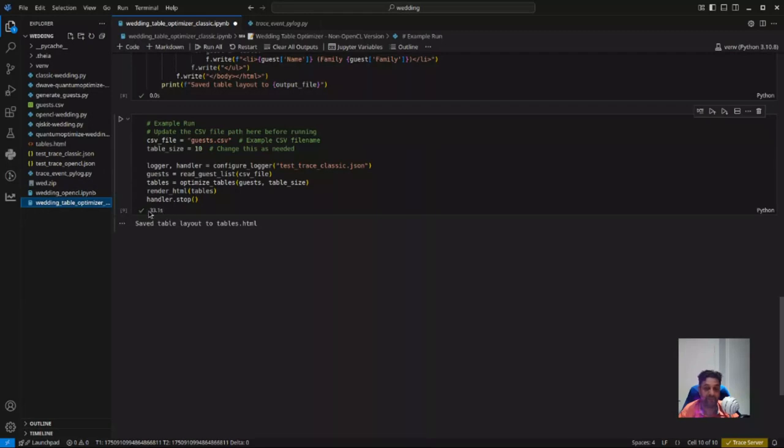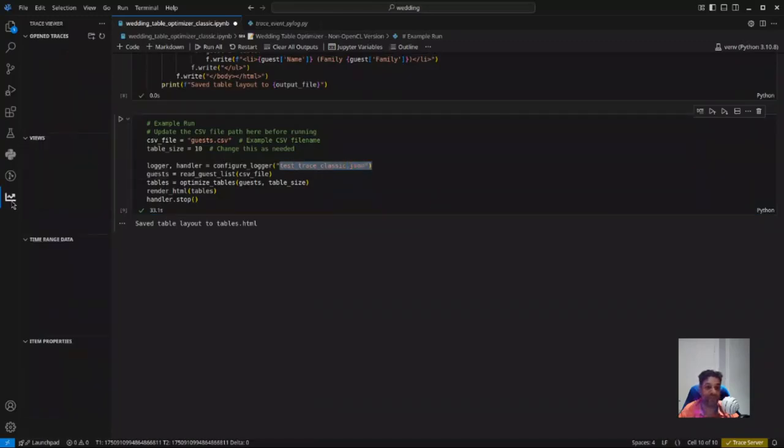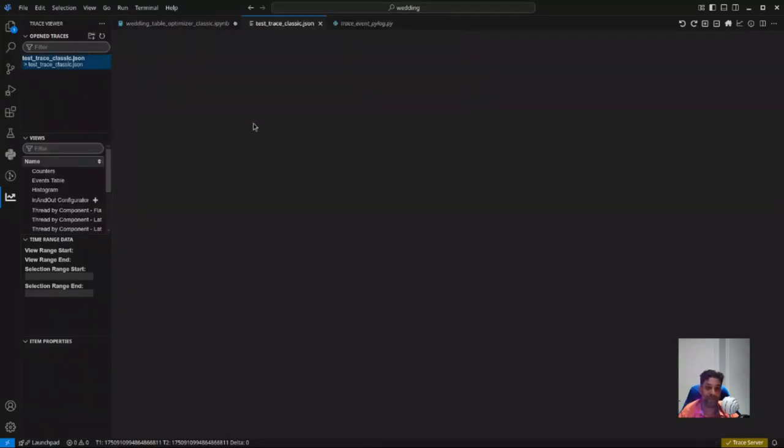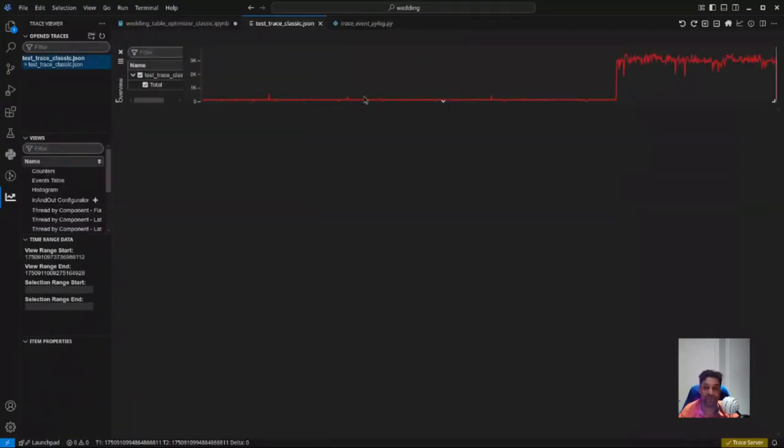Now, if you look at the performance here, it took 33 seconds. And you could see also that we have our logger, or our tracer, that wrote to test trace classic. So I installed the trace viewer, and I already have the test trace classic, so let's just open it up and see what's going on in there.